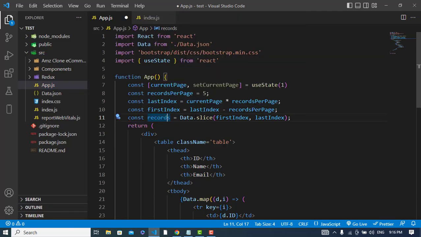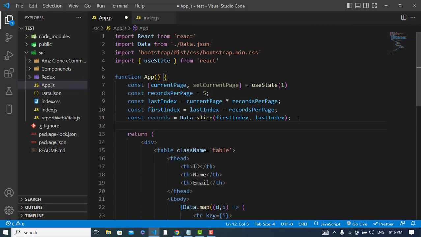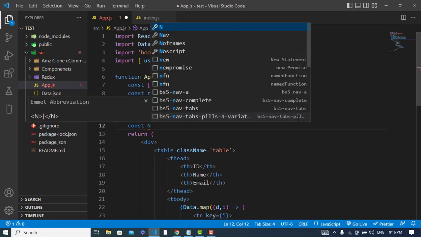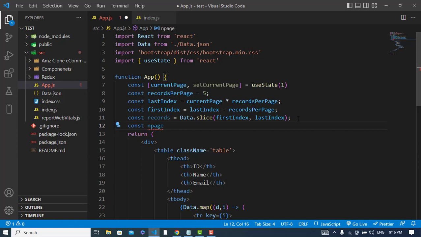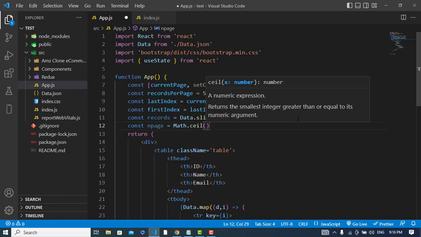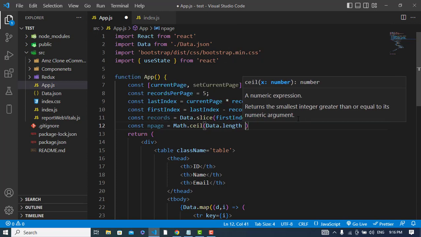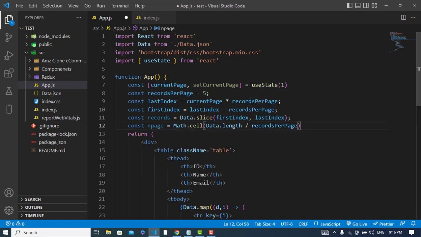Const, and now how many pages do we have? Let's find it. nPages is equal to Math.ceil of the data.length divided by records per page. When we divide it, it will give us the number of pages.